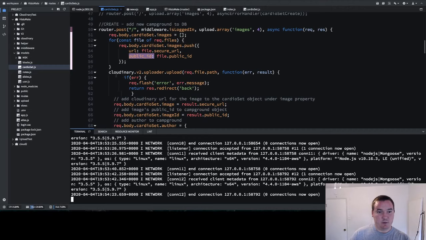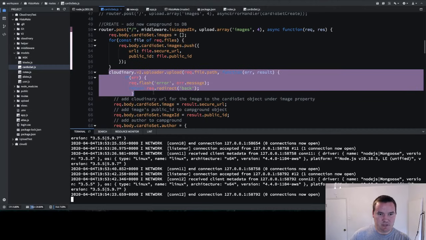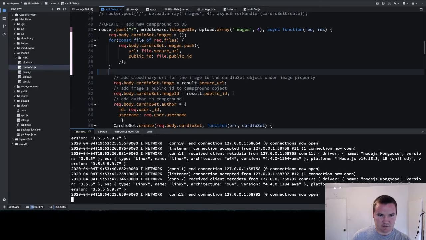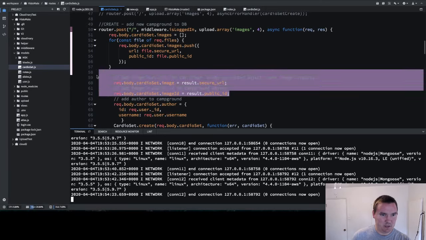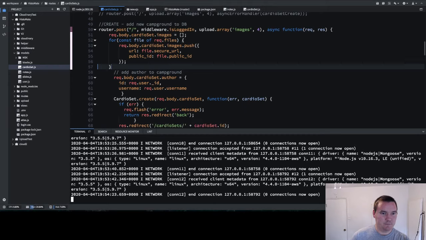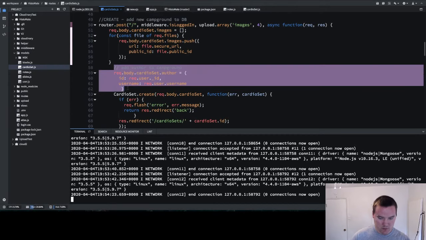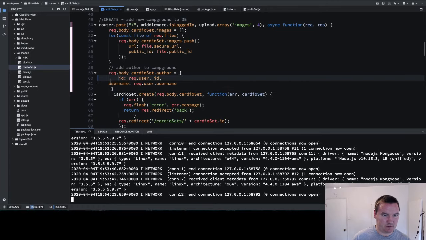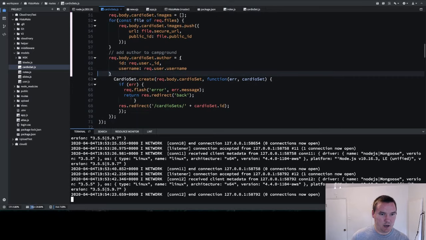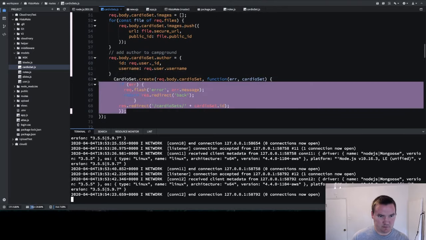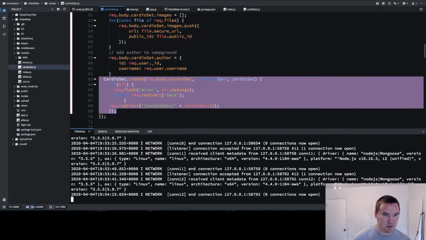Okay, so at this point we don't need the Cloudinary version 2, any of that. Fortunately, that's already done for us. And so then this req.body cardioset image, that stuff can go. And so we got some slight formatting stuff that needs to happen here. We'll just try and clean that up a little bit so we can see it better. Okay, so then this looks like it's erroneous. It must have come from something else.